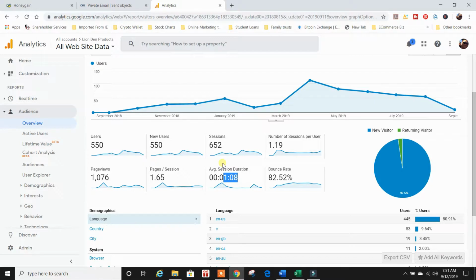I wouldn't say that's tremendously good, but it's better than 7 seconds or 8 seconds, because here's the thing, guys. When visitors come to your website, the normal attention span for a human being is about 7 seconds. It's about that of a goldfish.